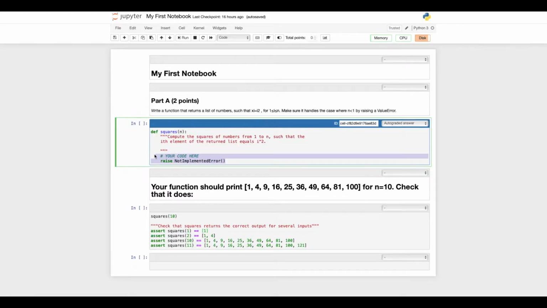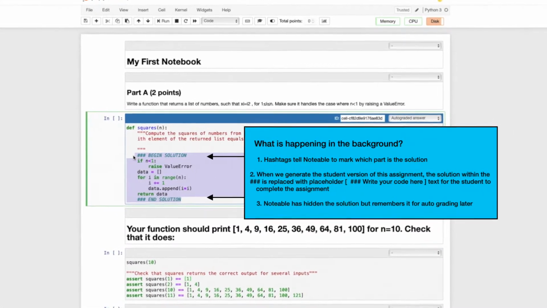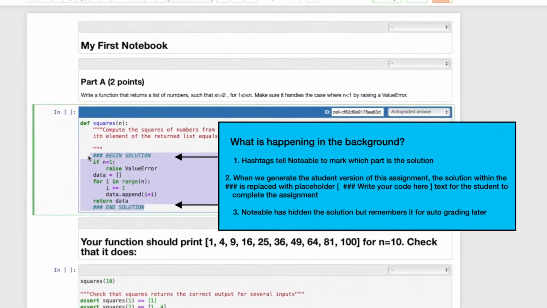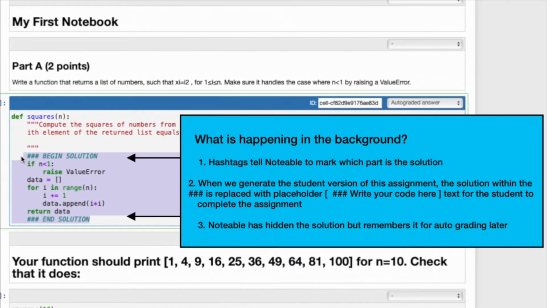To begin with, this code that you see here is what the student will view, but this code that we have replaced it with is the actual solution to the code that as a teacher you can create. In the first place, by adding sections within hashtags like this. The hashtags then tell Noteable to mark which part is the solution and to remember that.